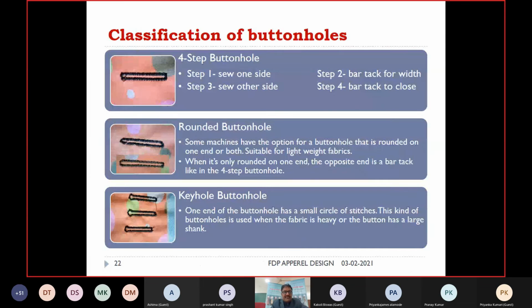So classification of buttonholes, 4-step buttonholes. Step 1, sew one side, step 2, bar tack for the width, and sew the other side. So these are the normal stitching classifications of how you produce buttonholes with the help of machines, on the basis of the stitching given on the buttonholes.